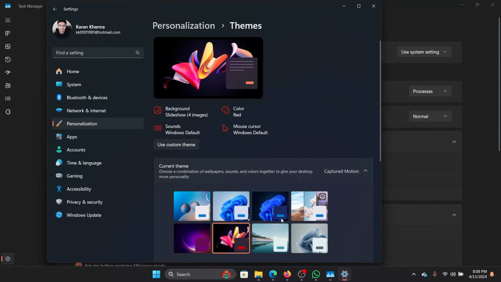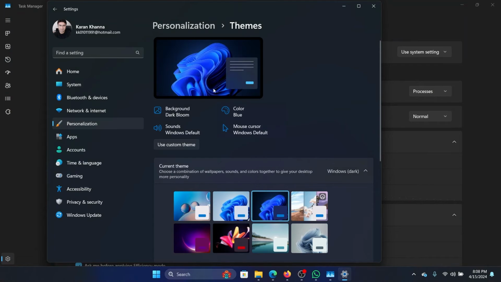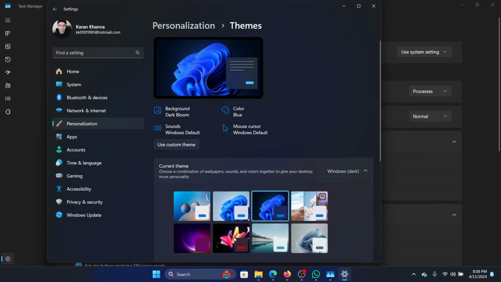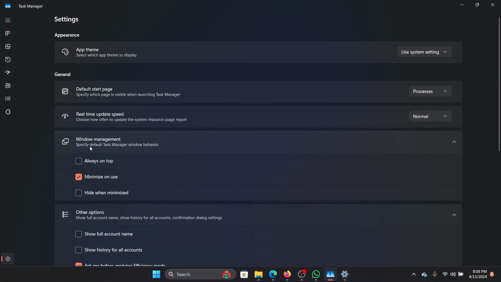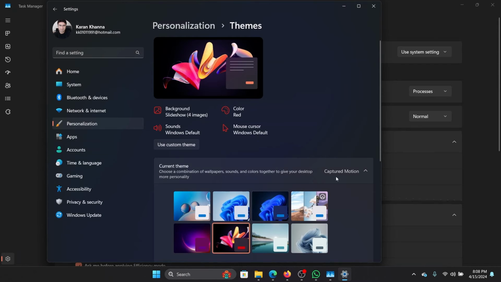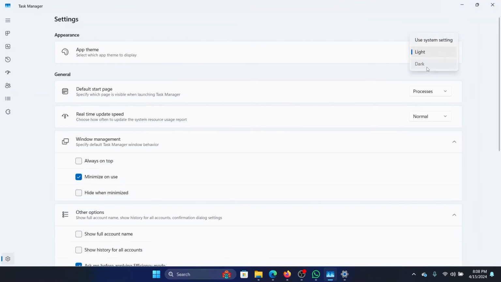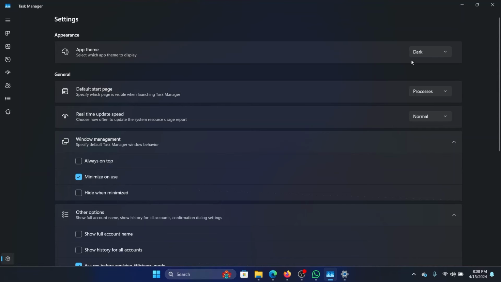And interestingly, even the background color, for example, the color of this dark theme is blue, will change on the Task Manager, it will become blue. And if you check the red dark theme, everything will become red in the Task Manager. So it will simply replicate the system settings. But if you wish to change that manually, you can obviously use the light theme, or you can use the dark theme, and it will replicate it accordingly. I will stick to use system settings for now.